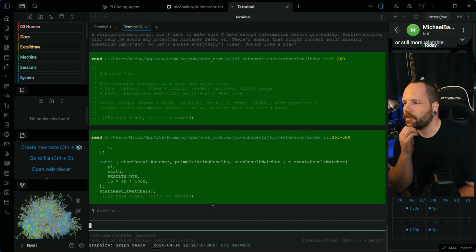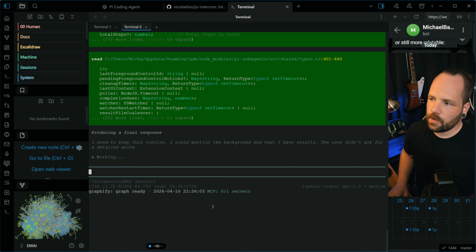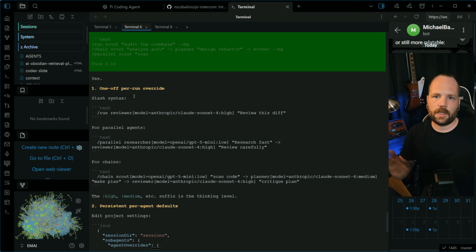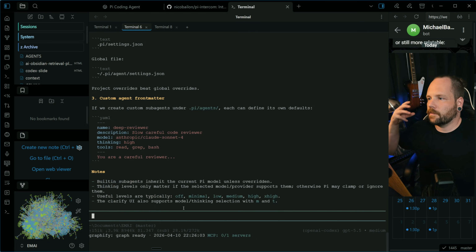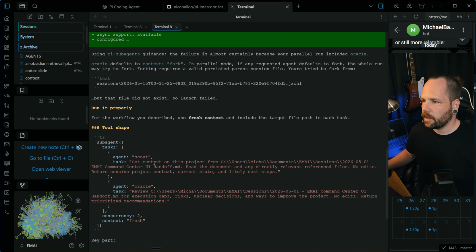I'm just going to see one more thing here too. Is there a way to assign different models and thinking levels to these different subagents? Yes, you can use different models and different thinking levels for each individual agent, but you need to override them either per run or through the project or in the actual front matter of that agent file. How do we use these in parallel? Now we know.